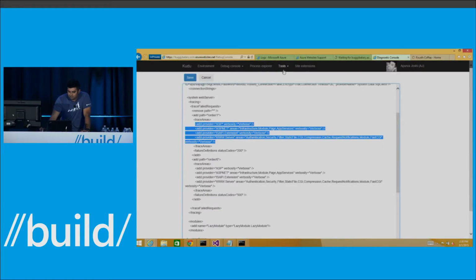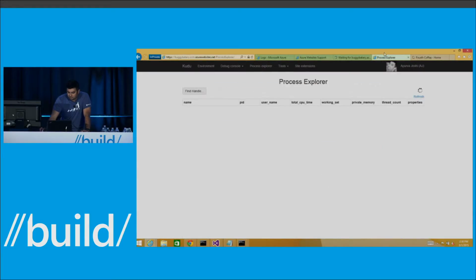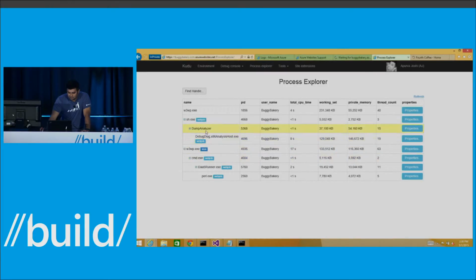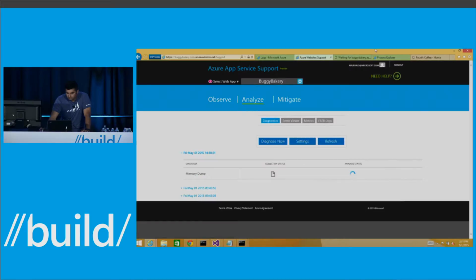If I were to go back to the diagnostics console and the process explorer, I should be able to show you what I meant by the extensibility. You see it's calling a dump analyzer, a shell script, and this host, and a Perl script that's been running. All of them is running as child web jobs, right? So this should finish in a little bit, and it's done, right? So I can basically now expand this.